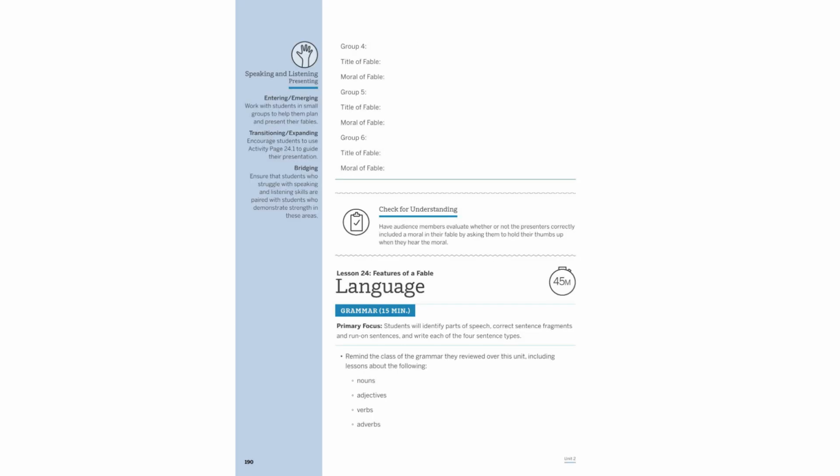Group 4, 5, and 6 will present their fables, focusing on the moral. Audience members should evaluate the inclusion of the moral by signaling with a thumbs up. In grammar, students will identify parts of speech, correct sentence fragments and run-on sentences, and write the 4 sentence types: declarative, interrogative, imperative, and exclamatory.